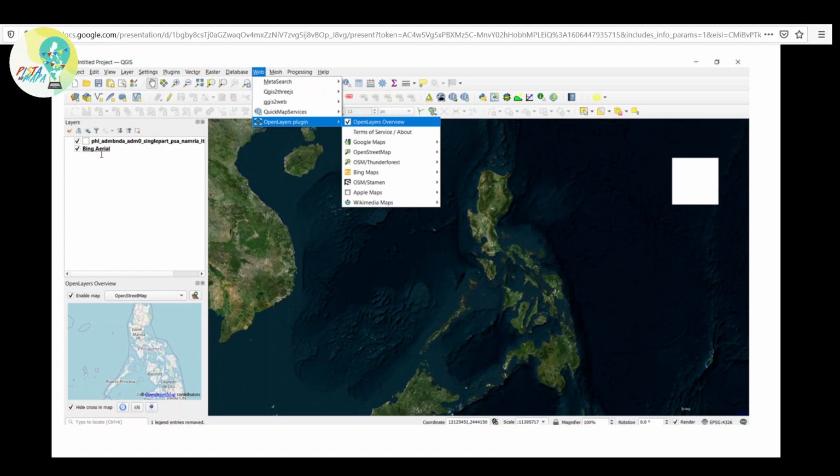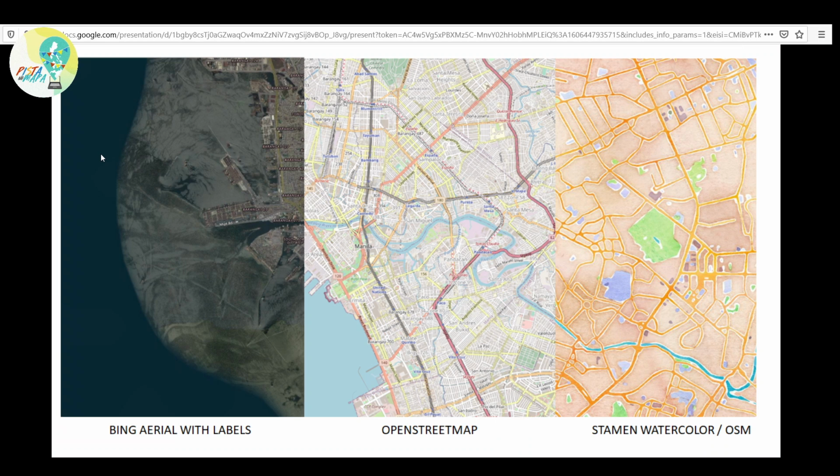Once installed, we can then add a vector layer like the admin boundary from HDX shown here. And the plugin can then be accessed via the web menu. We have a good selection of base maps available, such as these three. The first one is from Bing Aerial, with the labels. Then we have OpenStreetMap in the middle, and on the right side, it's still OpenStreetMap but flavored by Stamen in a nice watercolor rendering.